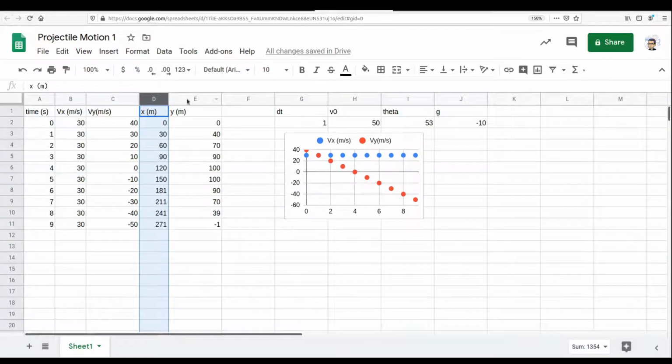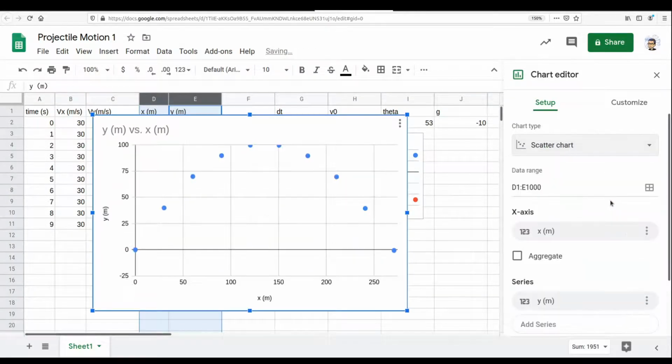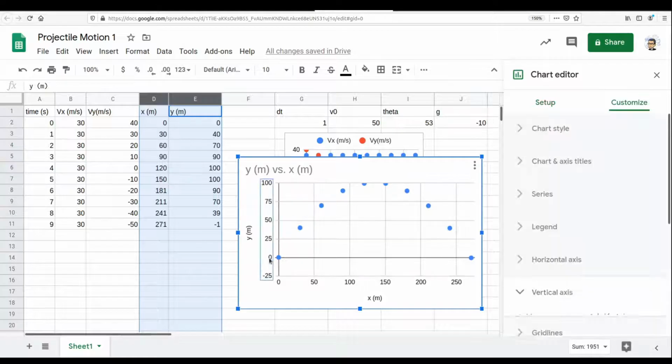Next, we'd like to graph x. Y is a function of x. We're highlighting columns D and E. Click Insert Chart. Again, we want a scatter chart. This is the expected parabolic behavior.